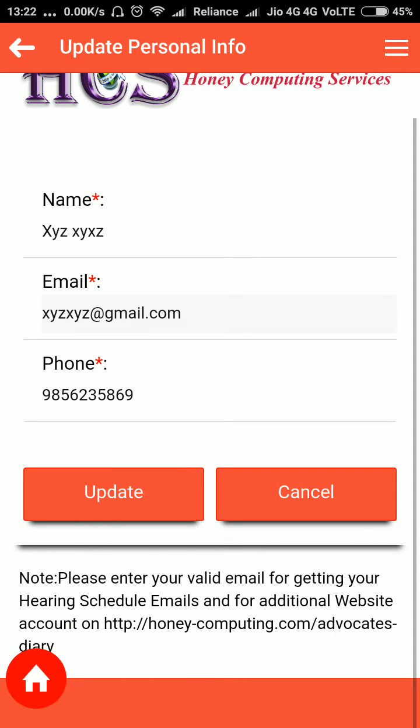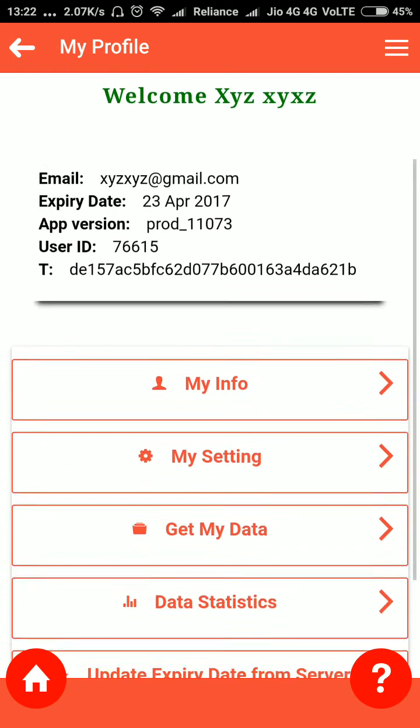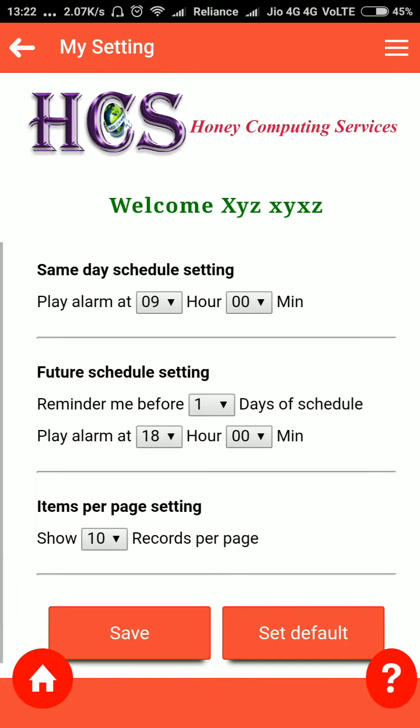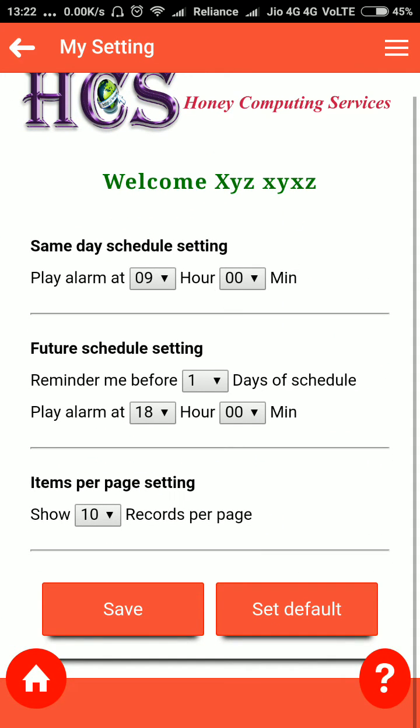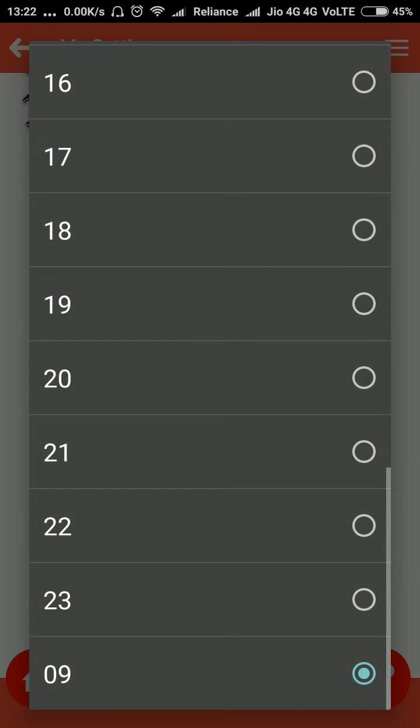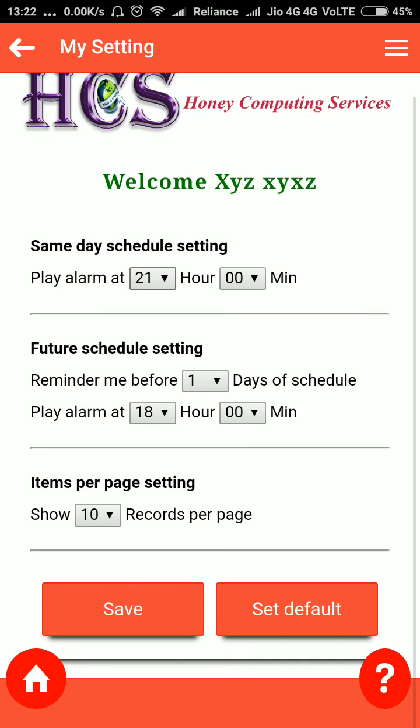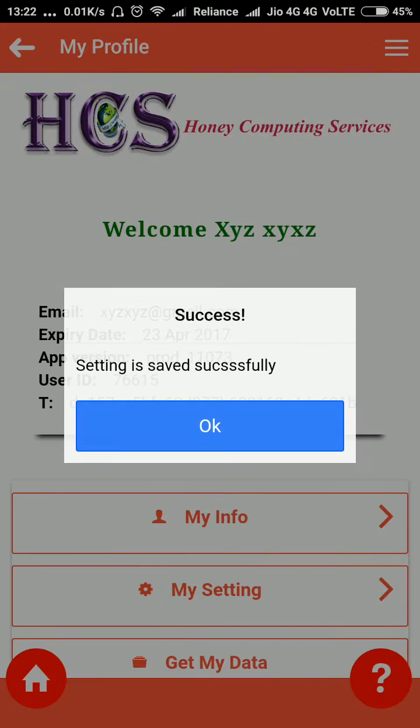Now, in My Settings, you can schedule the notifications or reminder time for your client hearings. You can also schedule the notification or reminder for your future hearing. All these scheduled hearings will give a notification in the form of an alarm set by you only.